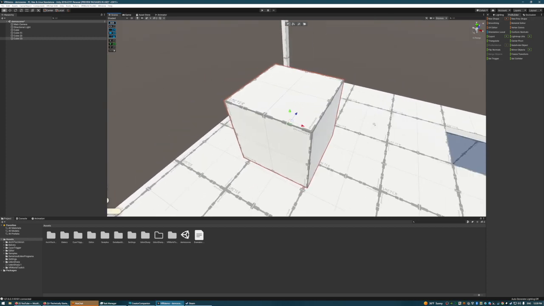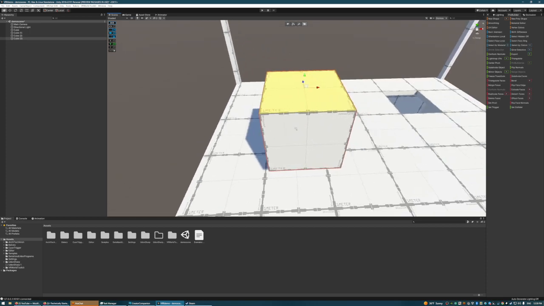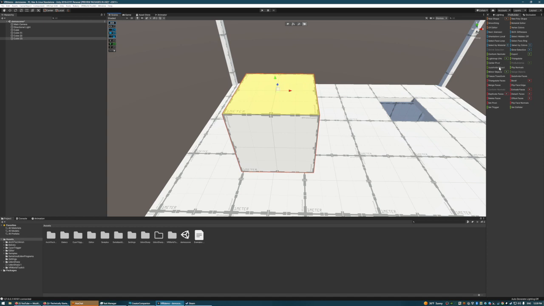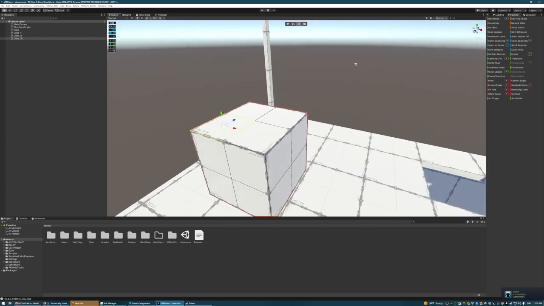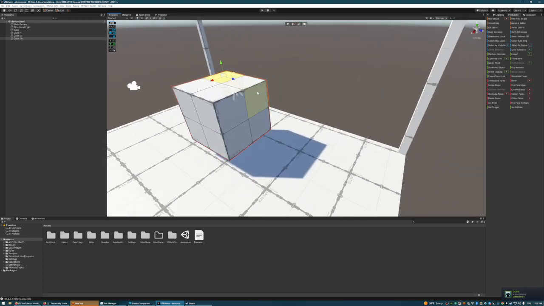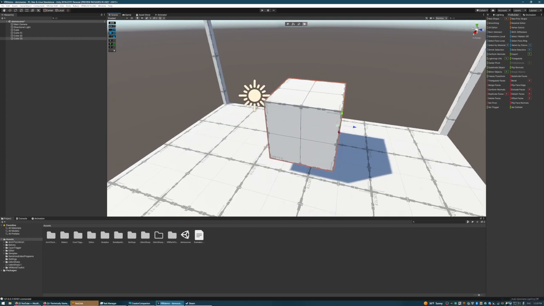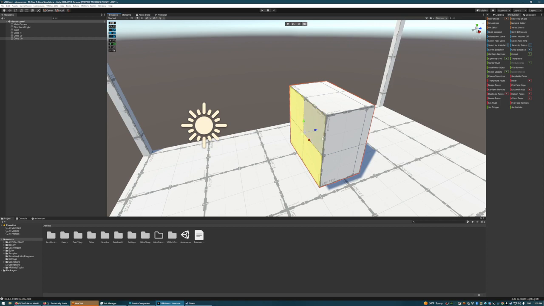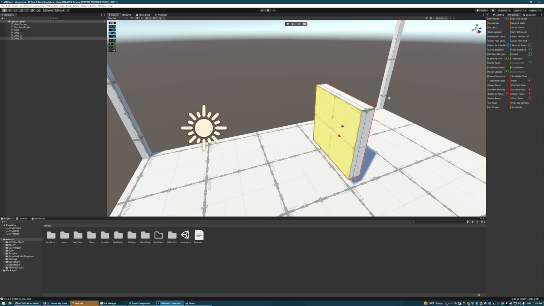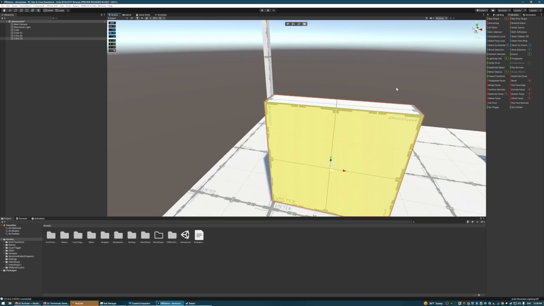So let's go into face select, and I'm just going to kind of imagine what a bench should look like. I'm going to subdivide the object. That's that button over here for subdivide, just so we have some more vertices and stuff to work with. And let me think. If I were to make the side of a bench, firstly it would be kind of thin. So let's make it a little thinner. Like that.